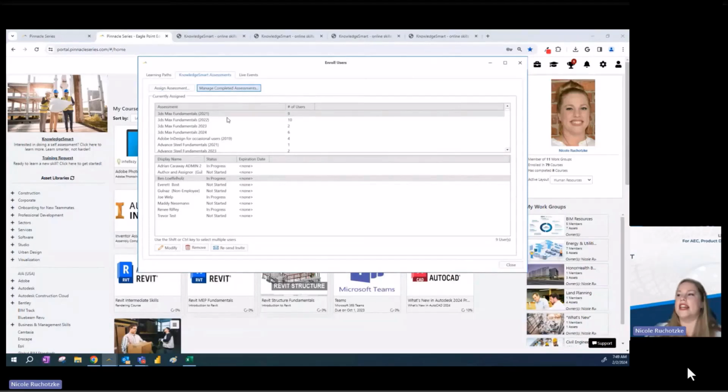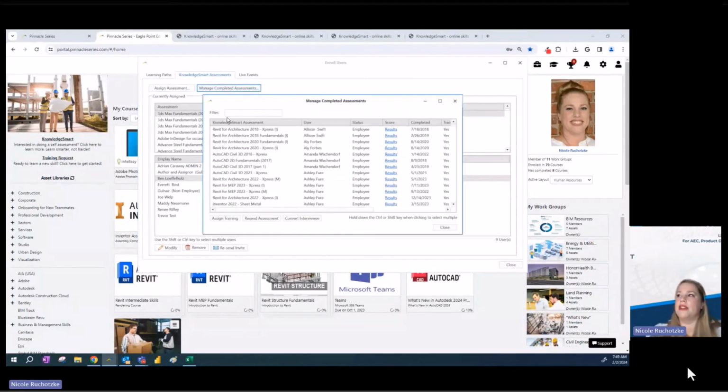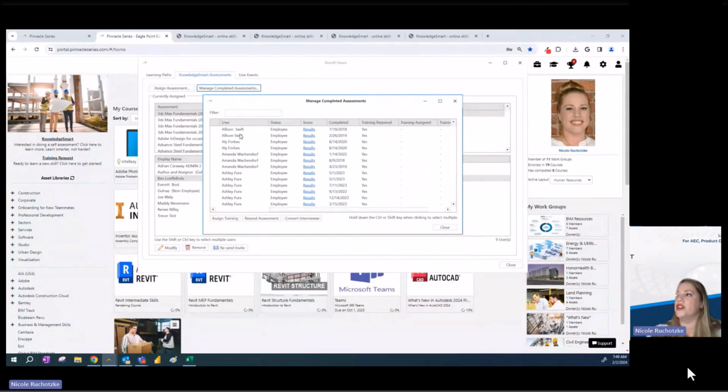Managing of completed assessments. Again, this is where you're going to be able to see that you do need to access the administration dashboard in KnowledgeSmart to access results, but you can see any assessments that have been assigned out to users, what their status is, whether they're an employee or an interviewee. And as you scroll across for specific users, you can see in this case, Allison does require training, but she has not been assigned any. You can choose to push out training here and assign that personalized learning to them.